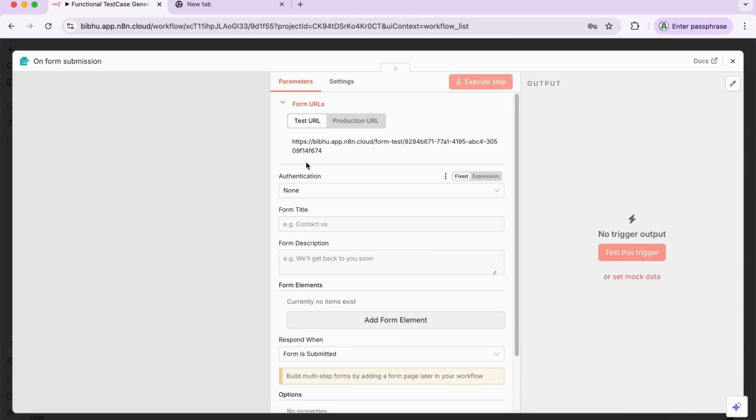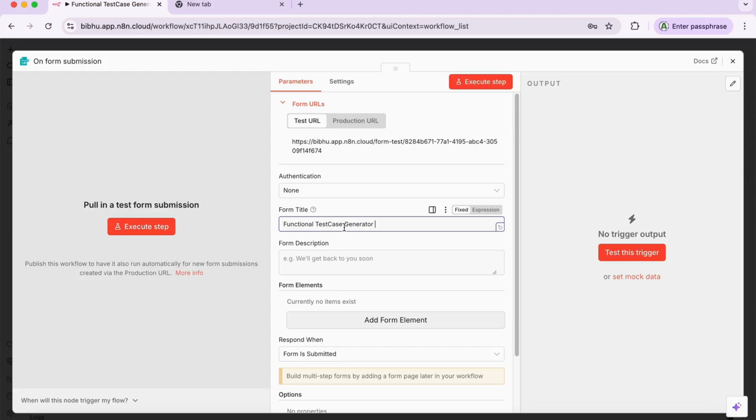In the on form submission, I'm just using it within the n8n platform, that's why I'm going to use the test URL. If you plan to test that from outside the n8n platform, then you have to go ahead and use the production URL. Okay, so first I'll quickly give my form name, called functional test case generator form. And the title I can give also: this functional test case generator form will help you to generate test cases from your user story.